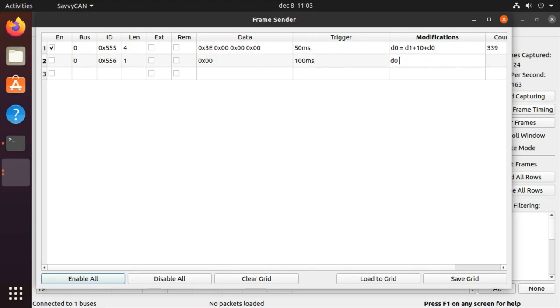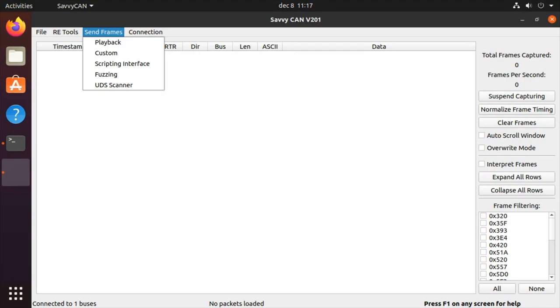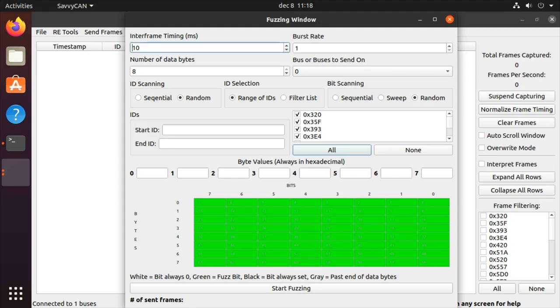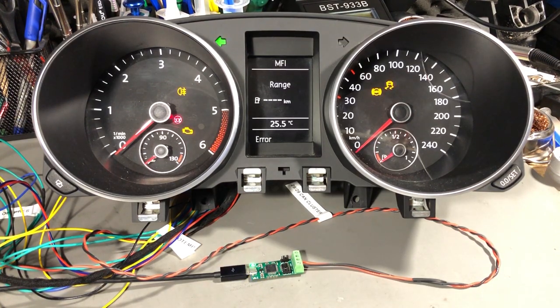Another useful feature that I have used a lot to discover the addresses and values at which my CAN bus cluster responds is called fuzzing. This is probably my preferred function of the software, and with this you can blast a range of CAN IDs with random data and watch your device to see how it responds. This was extremely useful for me. It helped me discover, for example, what are the IDs and the values that my cluster expects for turning on or off the various light indicators or the various messages shown on the LCD.